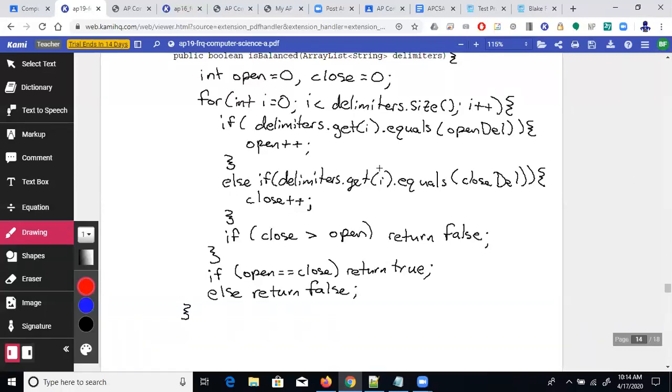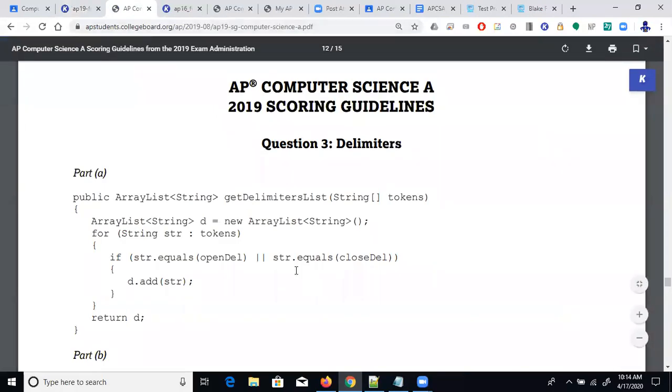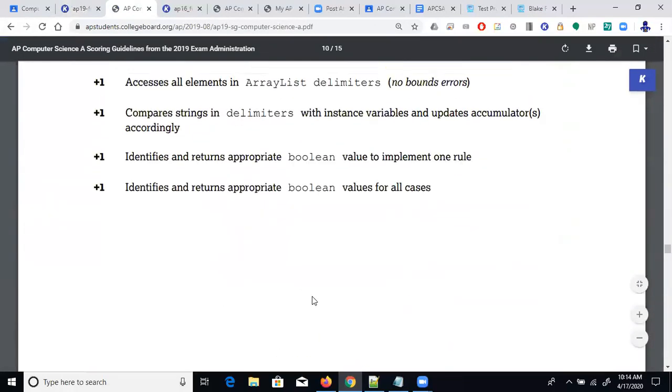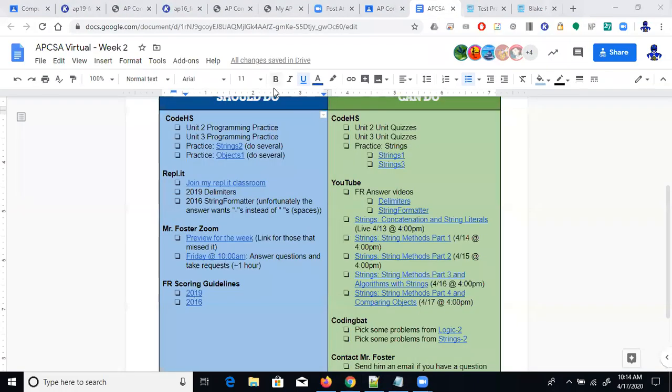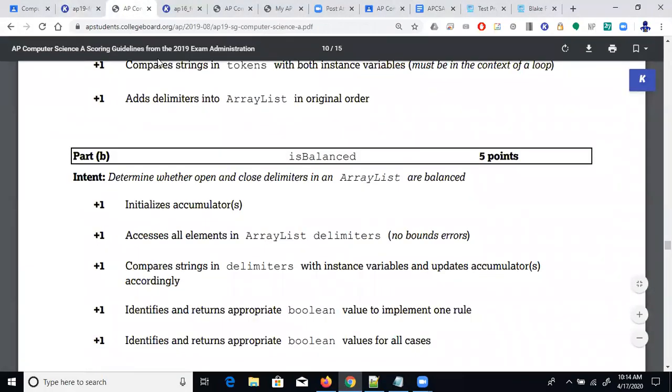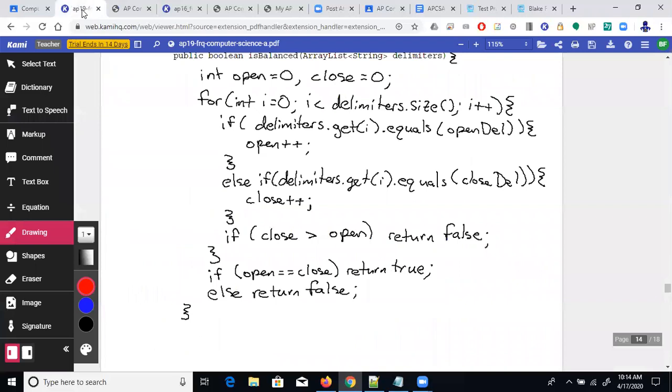And so there might have been a little divergence using an enhanced for loop, but I think you probably have something similar. The scoring guidelines for this question, again, I linked this if you walked in a little bit late here. If you walked in a little bit late, I added the scoring guidelines down here if you want to check them out. But for this one, initializing accumulator, that's just a special name they have for this variable up here. So here's where I initialized my accumulator.